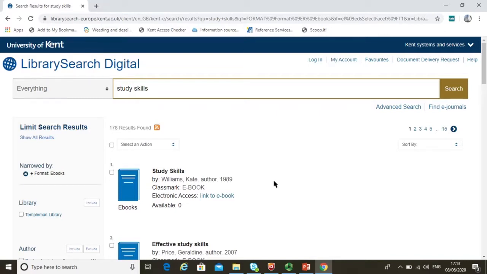Okay, so that's a general search for looking for ebooks, and as I said, you can do searches for authors as well within that if you need to.